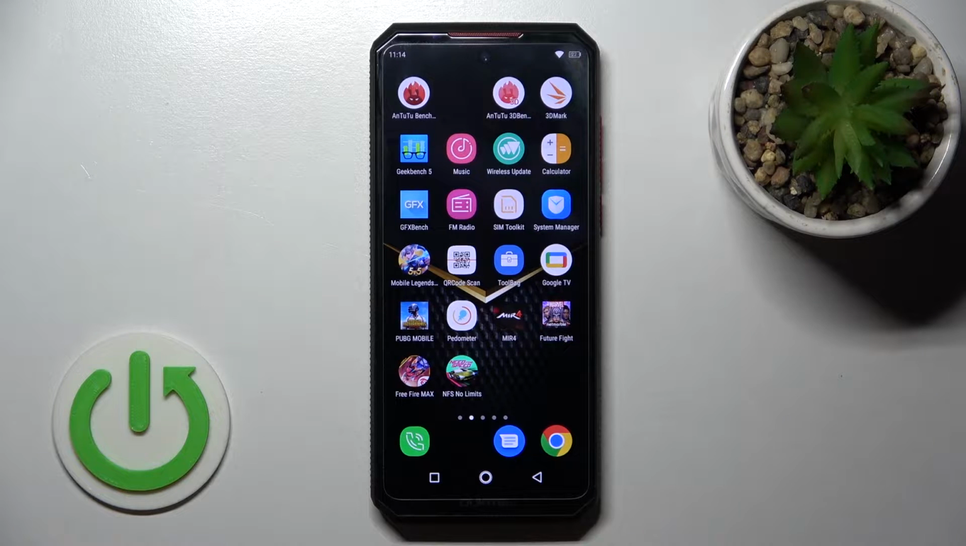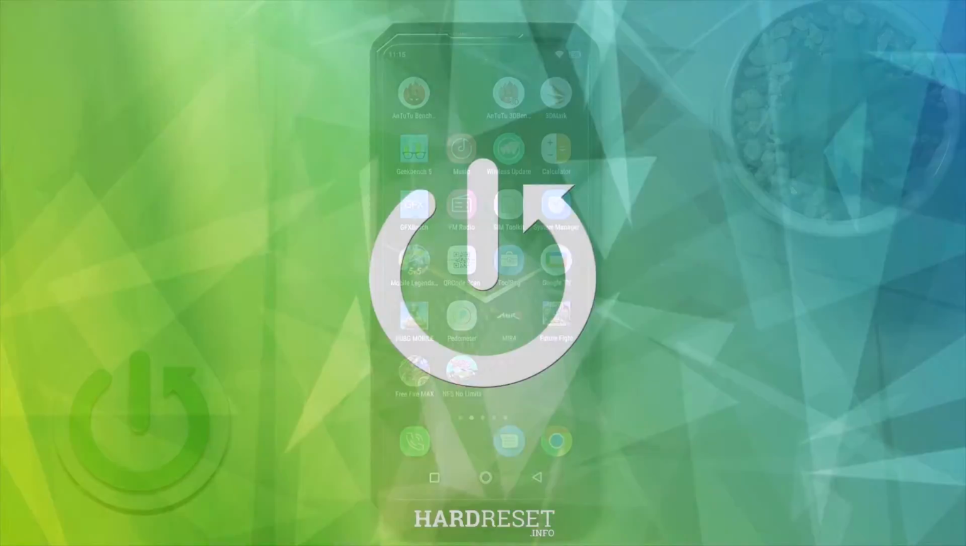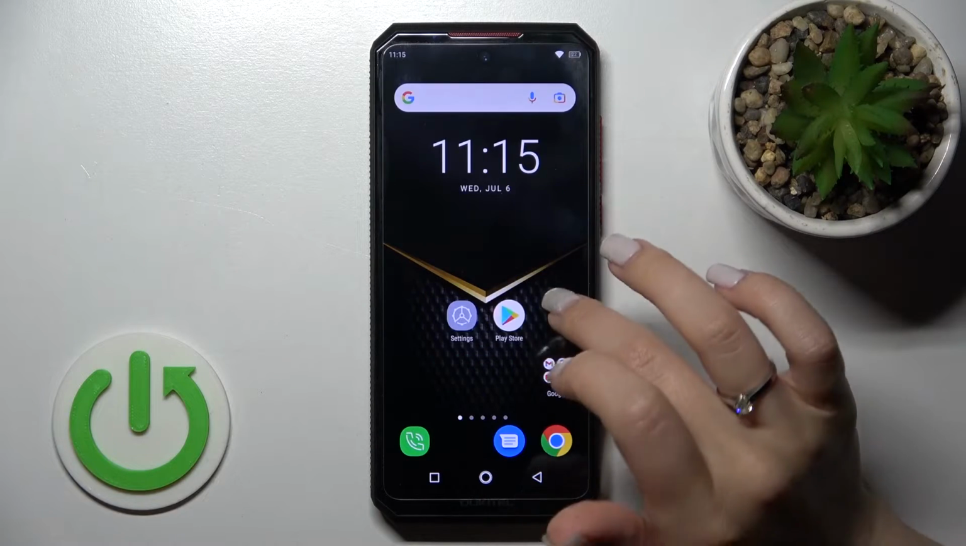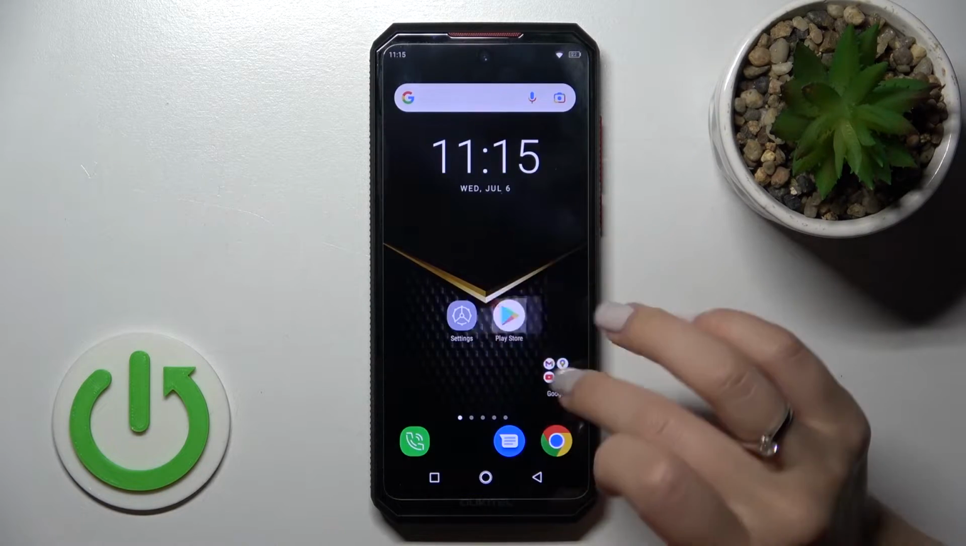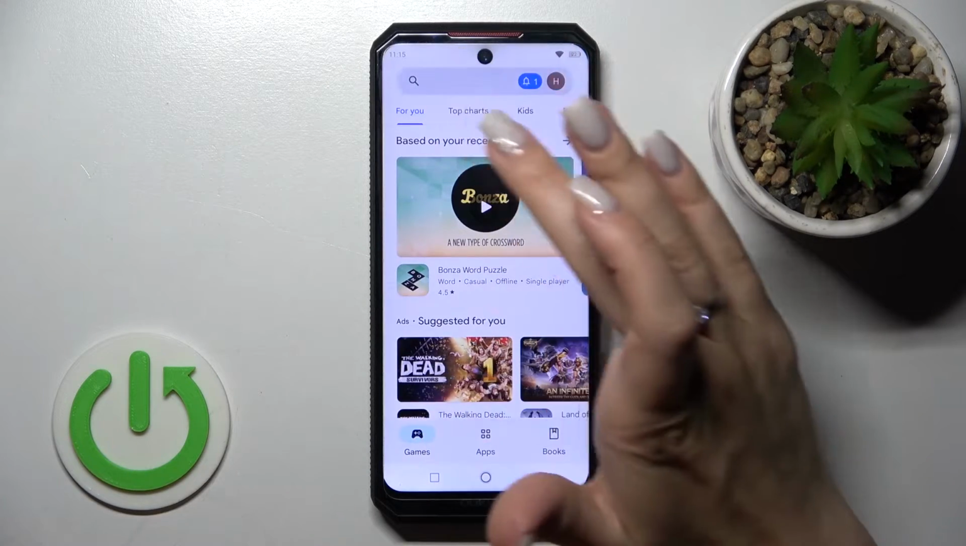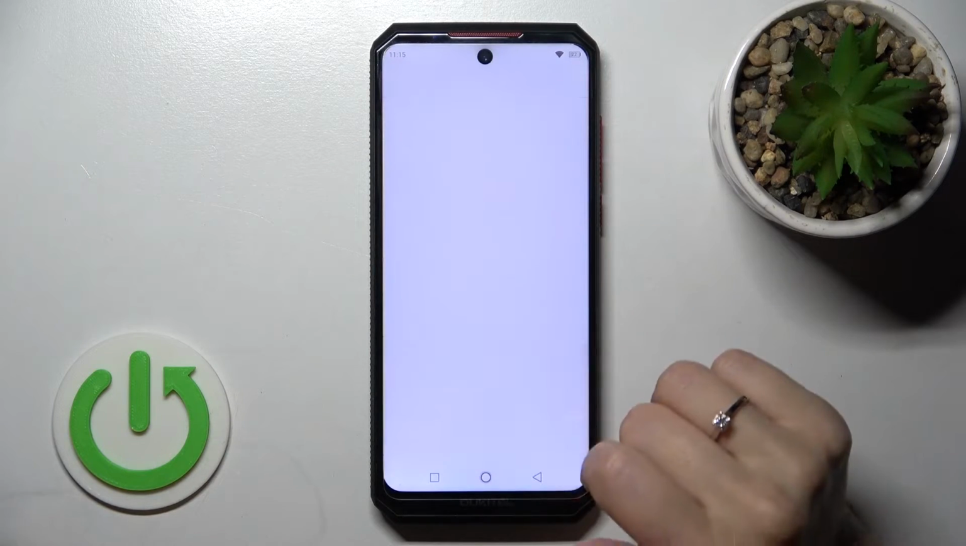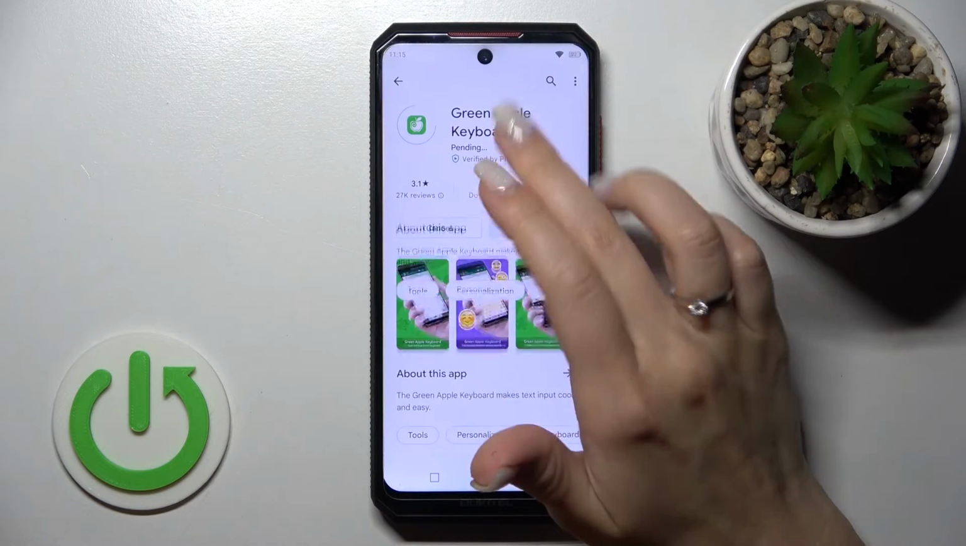Welcome, today in front of me is the Oukitel K13 Pro, and I'll show you how to install the iPhone keyboard on this device. So let us first open the Play Store application, and here in the search bar let's enter green Apple keyboard. And now we should get this application.